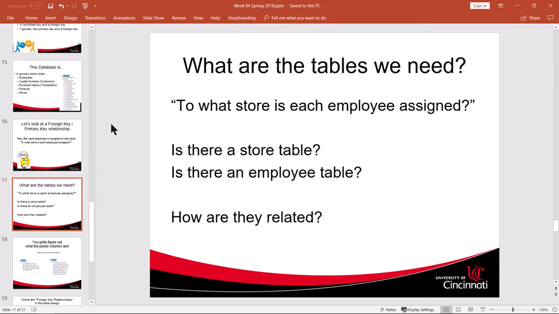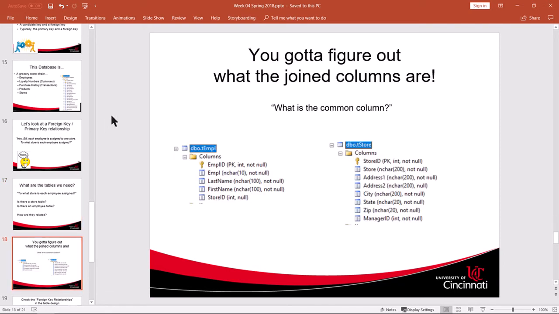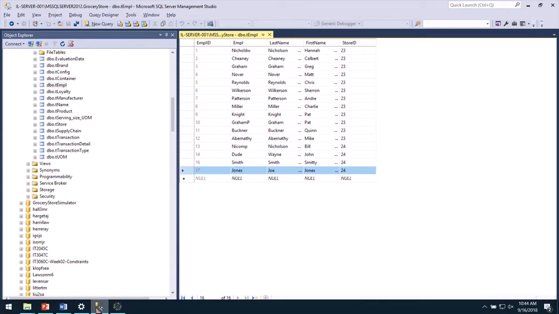Since the question we're trying to answer is what store is each employee assigned to, we should probably ask ourselves, is there a store table? Is there an employee table? And how are they related? Then it becomes an exercise in figuring out how the tables are connected. How are they related to each other? So if we look at the columns in each table, let me go back to SSMS again.